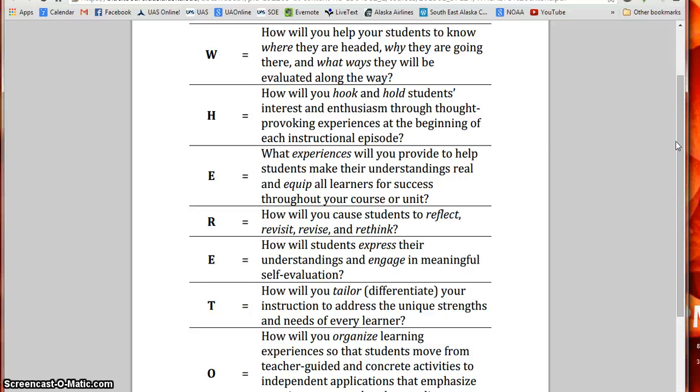And this is where those learning opportunities happen. What experiences, what practice are you going to give them? What opportunities to learn are you going to give them? R, how will they have time to reflect, revisit, revise, and rethink? In that lesson we just looked at, they were doing some self and peer assessment. So that would be one place where they would reflect, revisit, revise, and rethink.